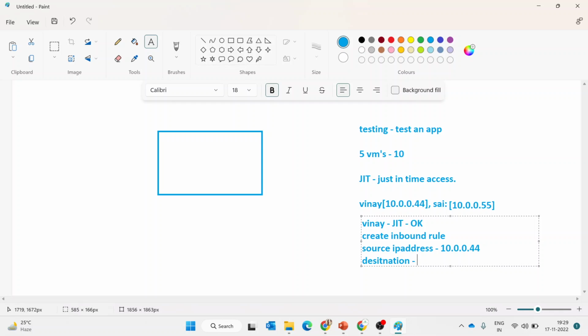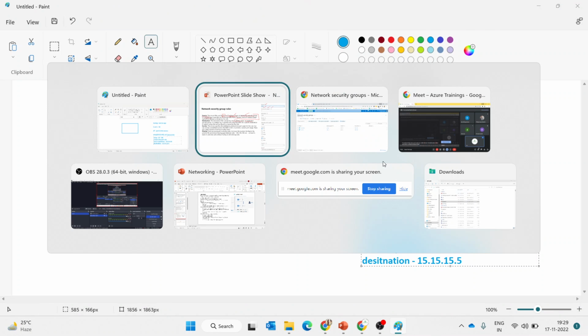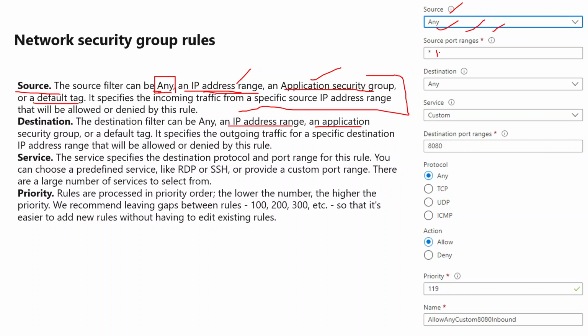It will take the source IP as this one, and as destination, it will take whatever virtual machine you are trying to access. Let's say the virtual machine has an IP of 15.15.15.5. So it will create a rule where the source is 10.0.0.44 and the destination is 15.15.15.5. Then it will replace the destination port range with 3389. 3389 is nothing but the RDP port.